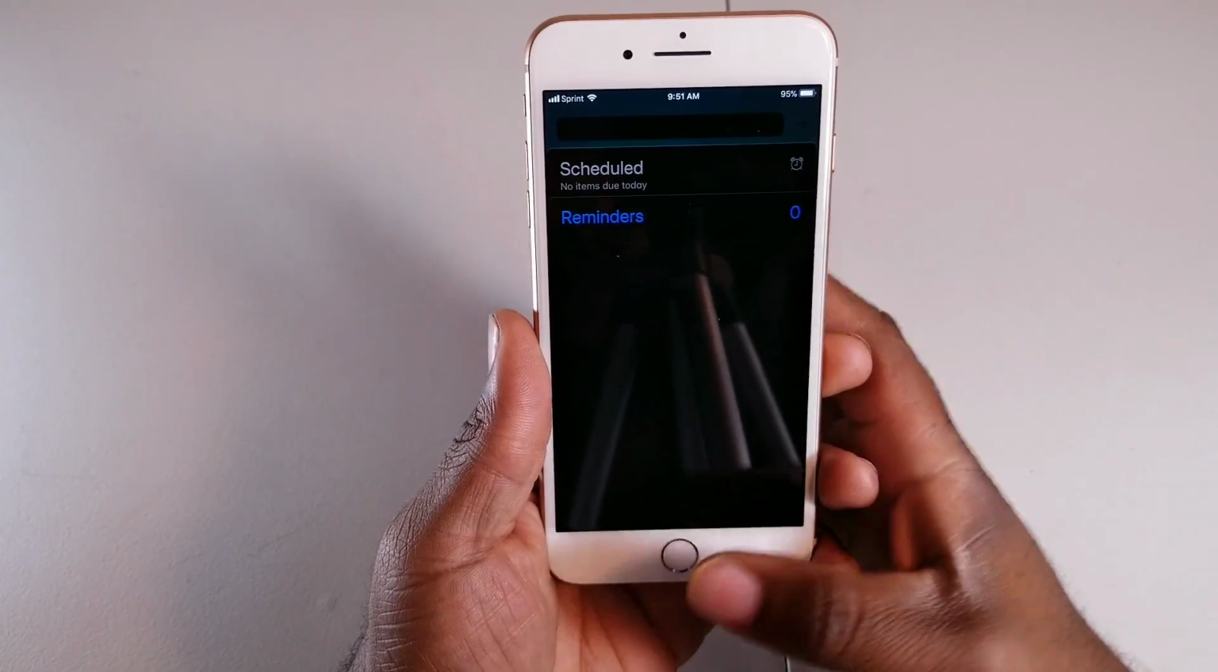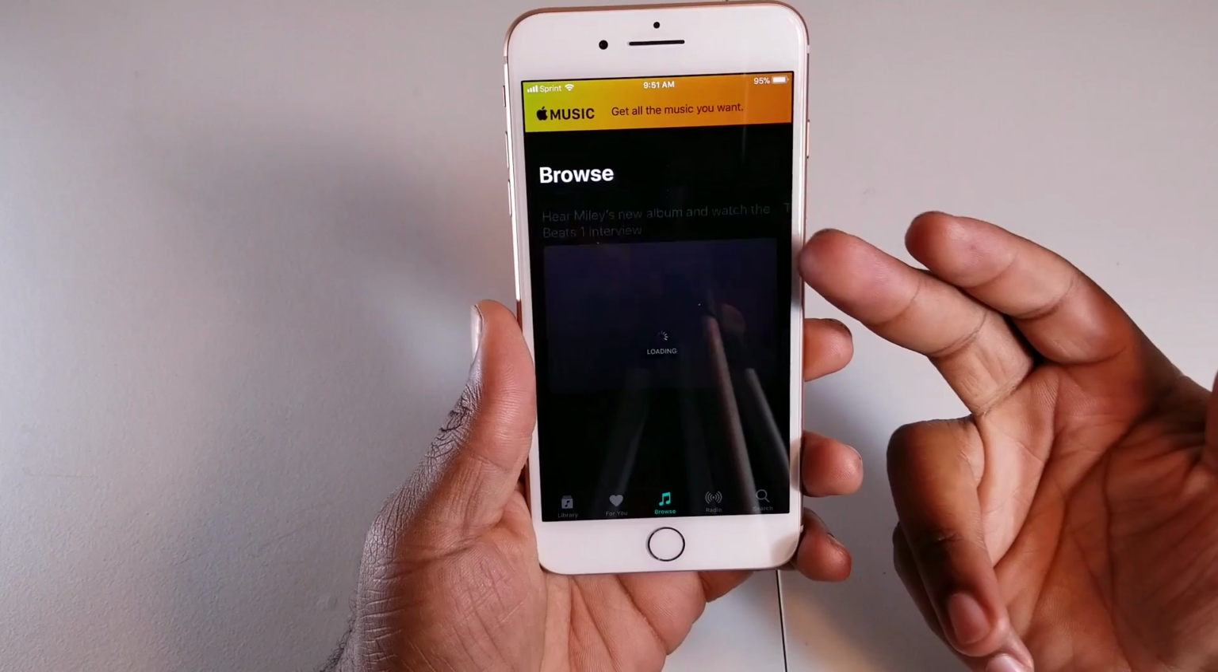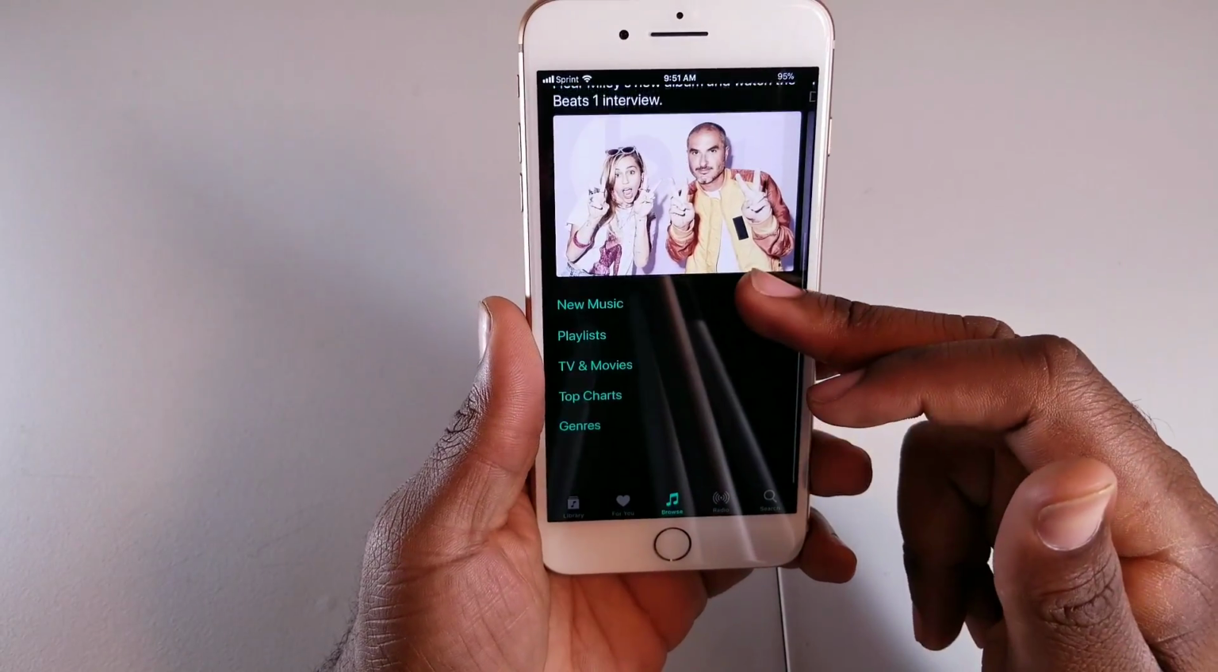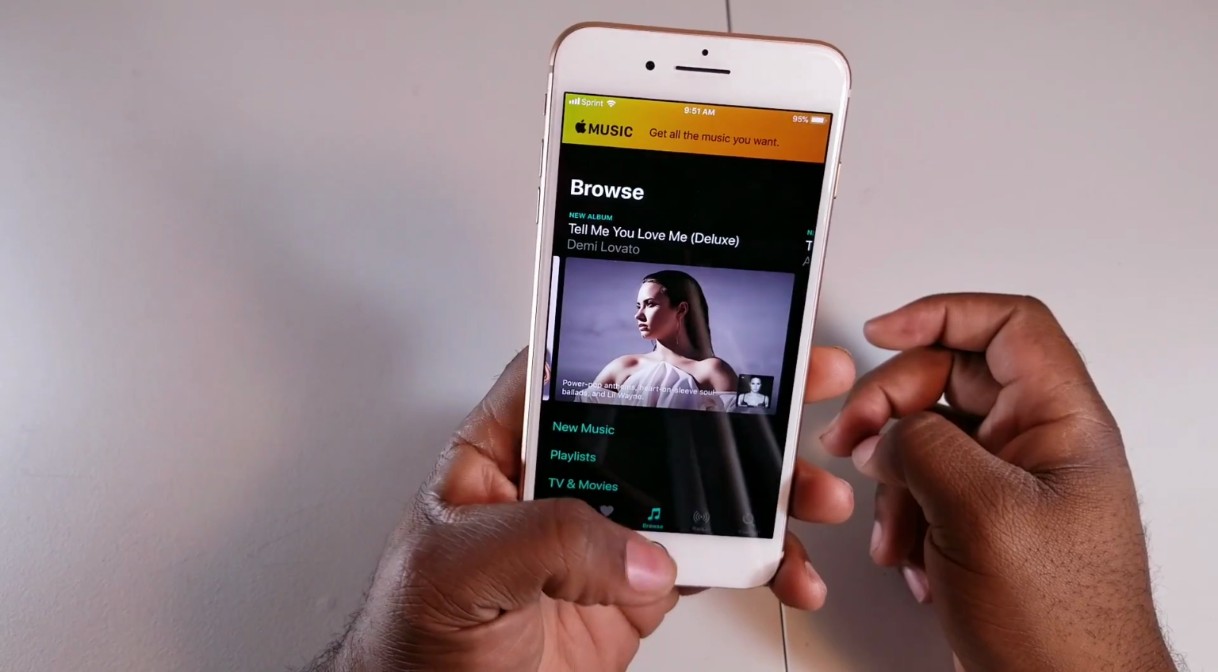My reminders have a black background. We go to Apple Music. Now your Apple Music looks even cooler, because to me that looks better than having a white background. This looks a lot better. So again, for y'all who don't know how to do that, that's how you do it.